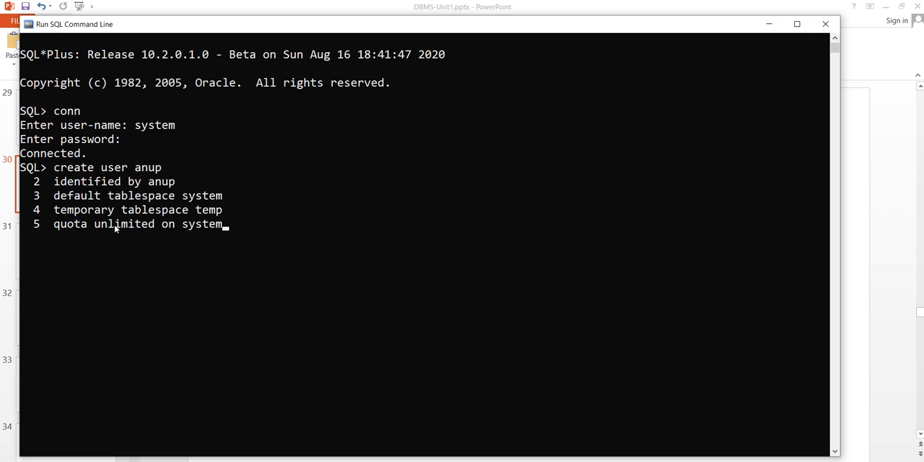And I'm giving quota, that means space, as unlimited. So whatever I can run on this particular user, whatever value I can create, whatever space, the space is unlimited for this system. So that's what I am trying to do. So you can see my user is created.